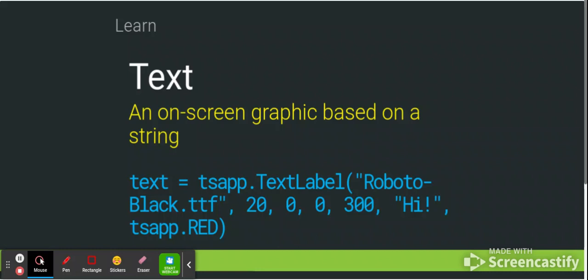To create text in our programs, we use the text label class from the TSAP library. There are a lot of arguments we include to create a text label. In order, they are the font size, the X position, the Y position, the width of the text box, the string we want to appear, and the color. That's what you see in blue after text and TSAP text label. If you need to see or hear that again, just back it up.